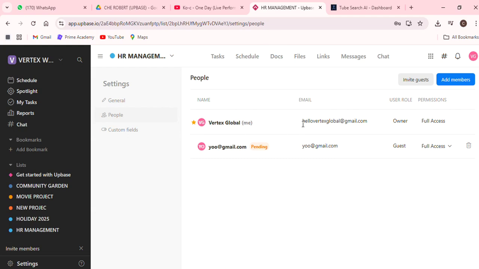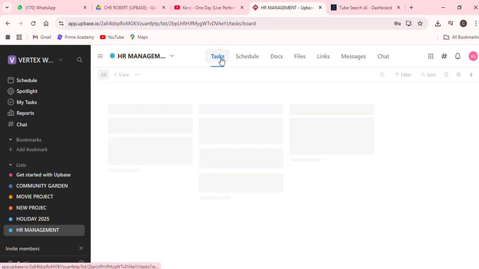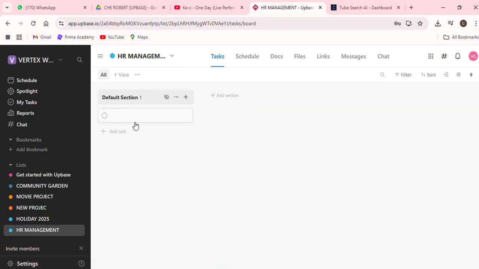After your team is set up, it's time to assign roles. Navigate to the Roles tab under Settings. Here, you can assign various roles like admin, manager, or employee to your team members. This is essential as it defines each member's access and permissions within UPBASE, ensuring a streamlined workflow.